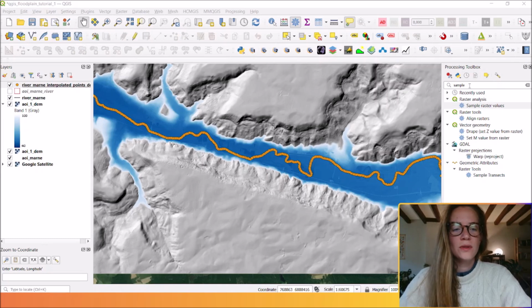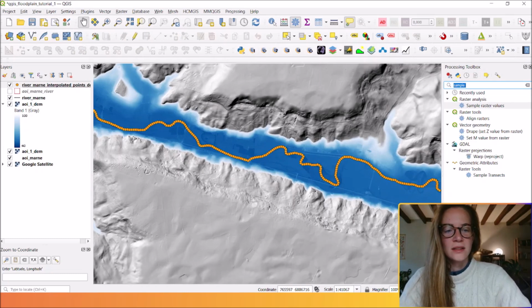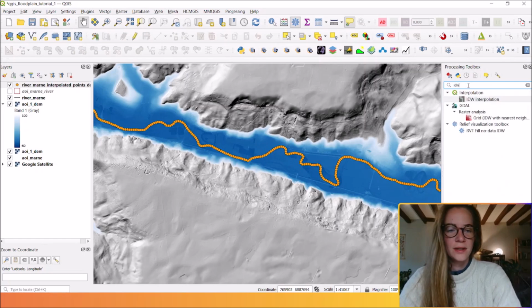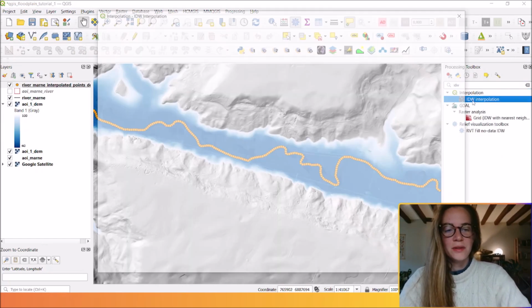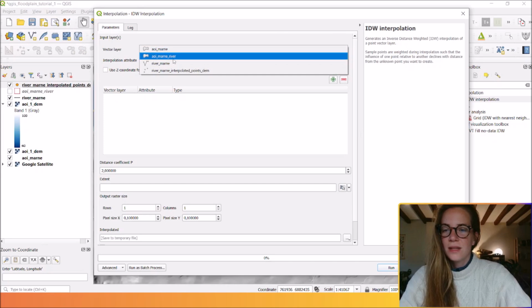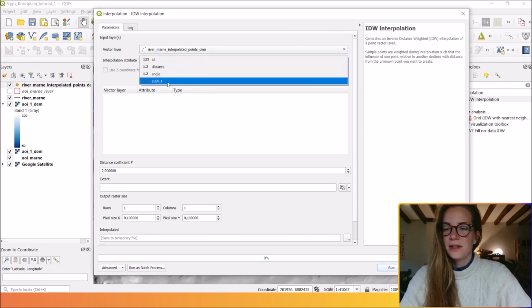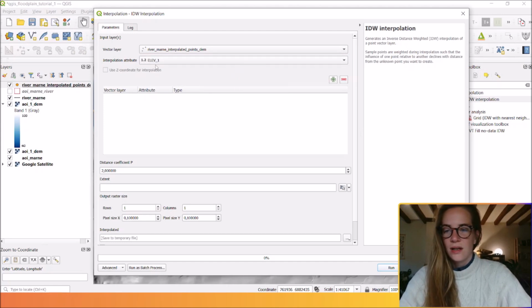So now what we want to do is interpolate those points to the entire raster. So we are going to look for the IDW interpolation in the toolbox. Here I'm going to set the interpolated points we will choose for the interpolation. Here we are going to choose the attribute elevations for this raster. By default, the distance coefficient P is 2.